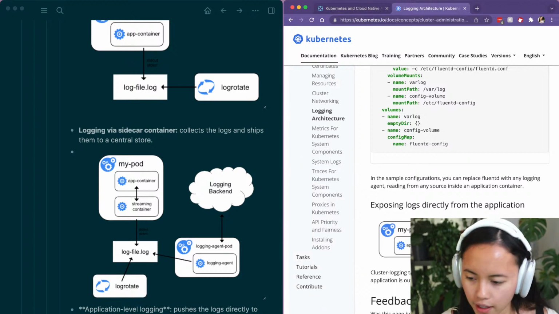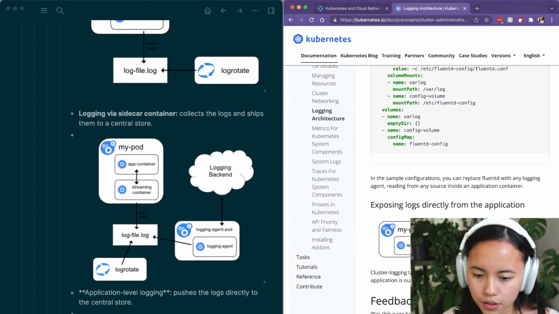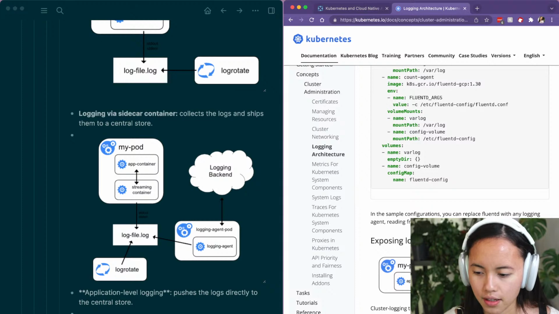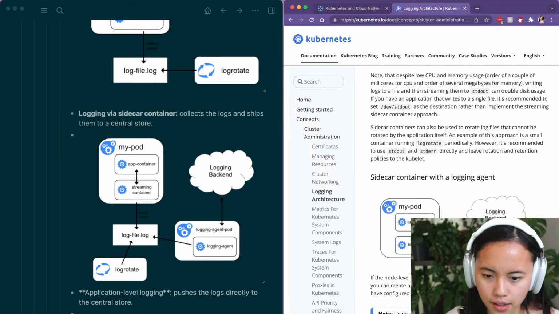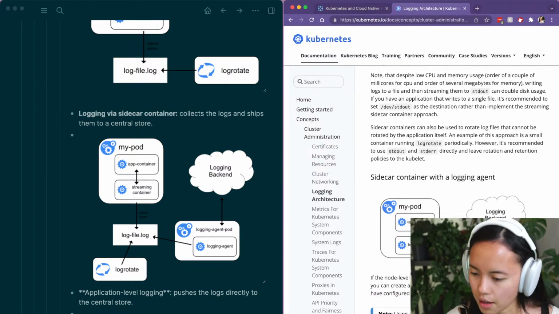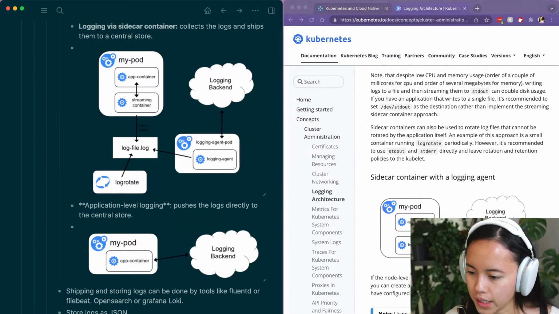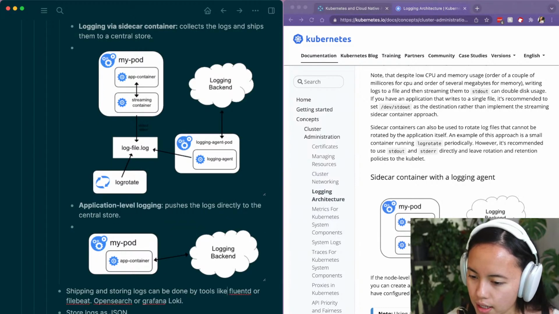But yeah, okay. So this cluster logging exposes or pushes logs directly. You've got your application container, then you've got your backend. And there's a sidecar container with a logging agent. So you have a sidecar container with a separate logging agent that you have configured specifically to run with your application. Yeah, that makes sense. Shipping and storing logs can be done by tools like FluentD.